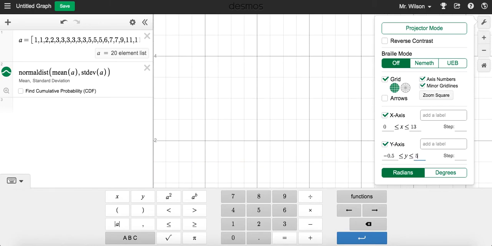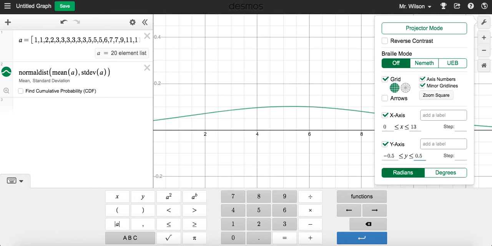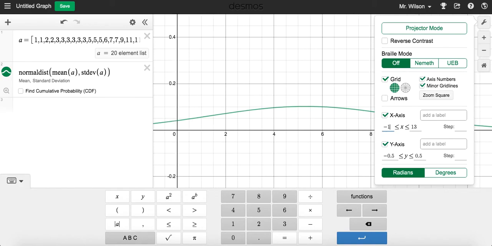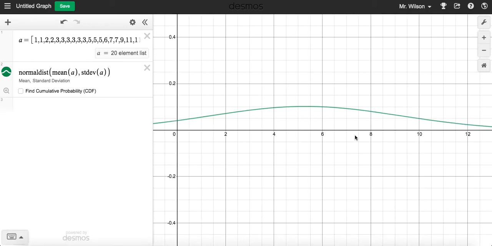No, even smaller. Let's do positive 0.5. Like that. And then x, let's make that go a little wider there. Yeah, so that's a little bit of a better look at our curve. So you notice the scale is different here, but that's okay, because it tells us what the scale is, right? So we can just read it appropriately.